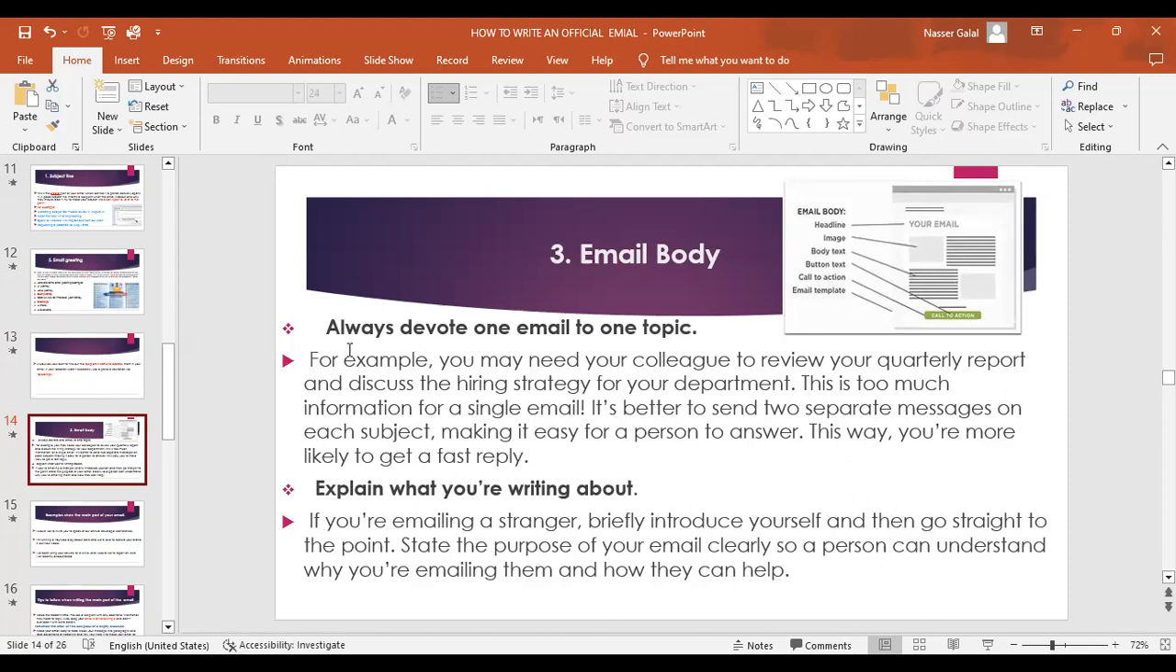Number 1. Always devote one email to one topic. If you have more than one topic, it means that you can write them in two separate emails.